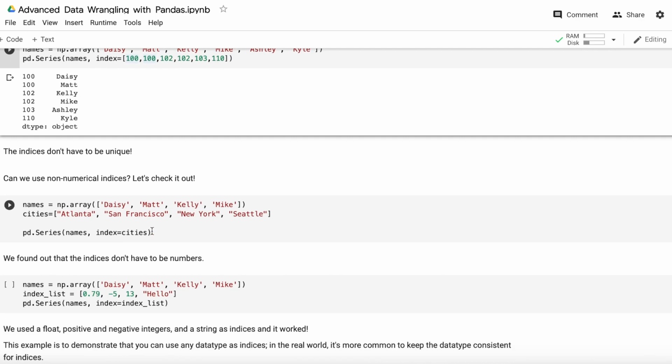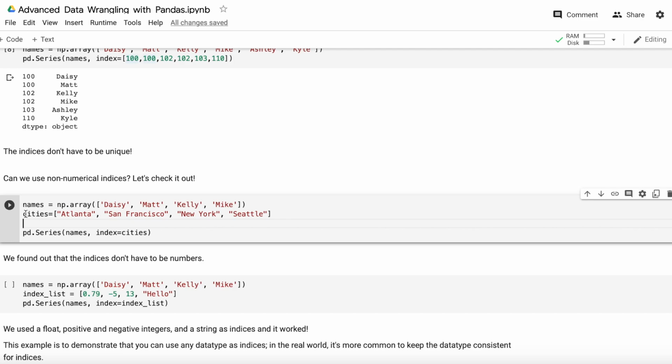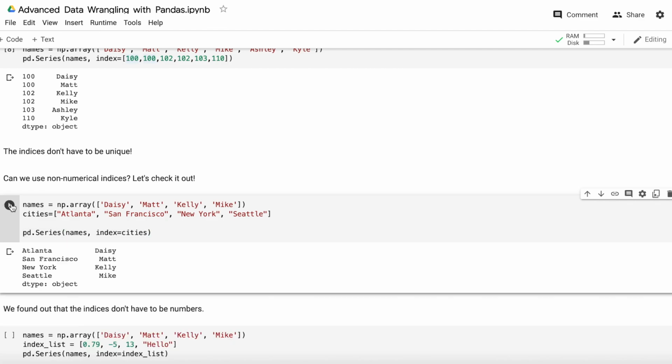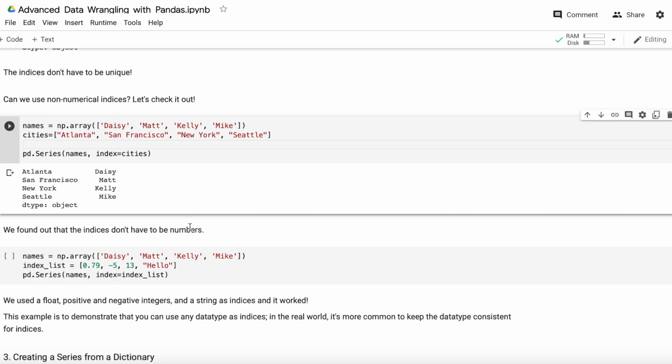But what about non-numerical values? Can we use non-numerical values as indices? So in this example, I created a list and it is going to be used as the index. And as you can see, this index value is a string, or Python object. So if it works, then it is going to have Atlanta as an index and Daisy as a value, San Francisco, Matt, New York, Kelly, Seattle, and Mike. Yay, it worked. So we found out that the indices don't have to be numbers.